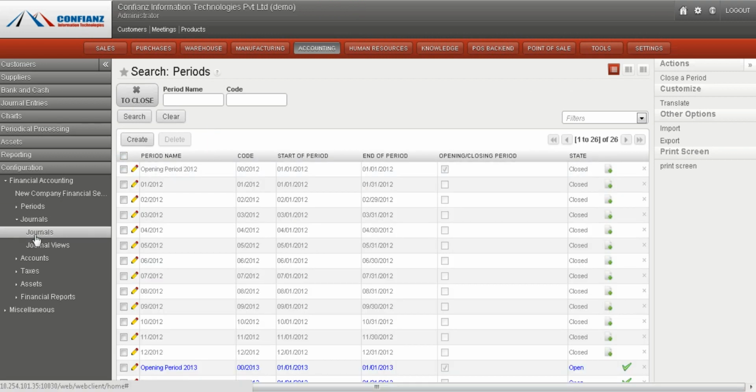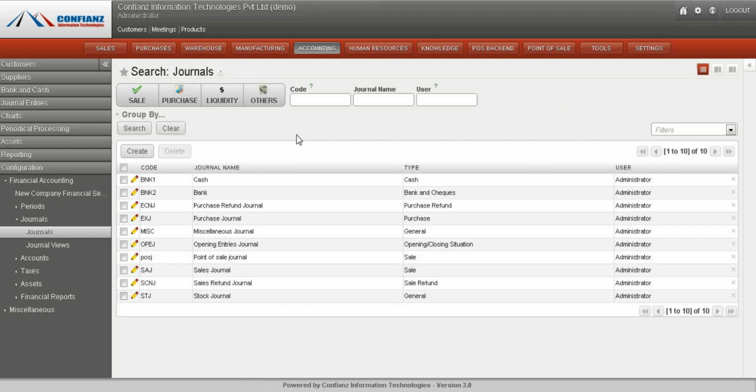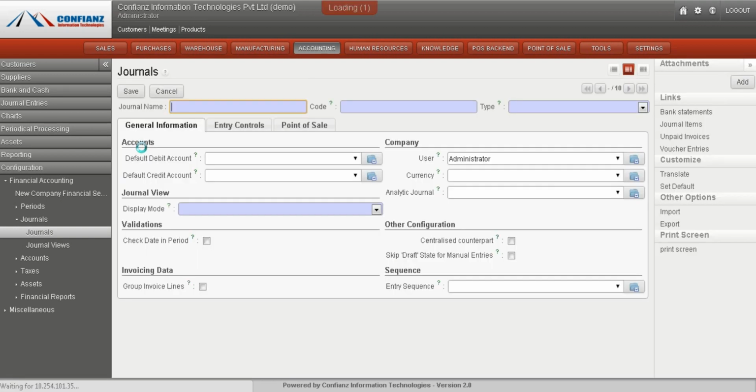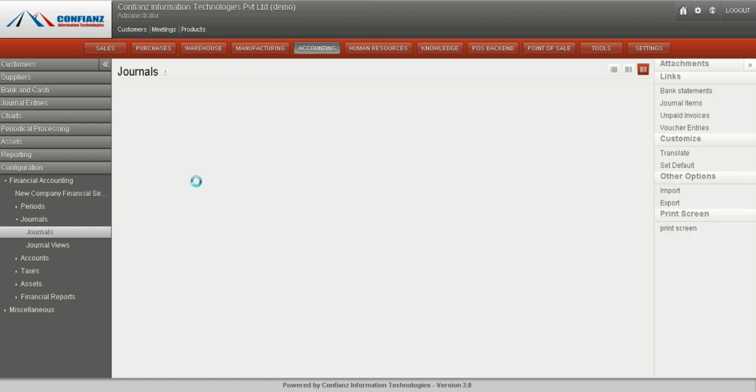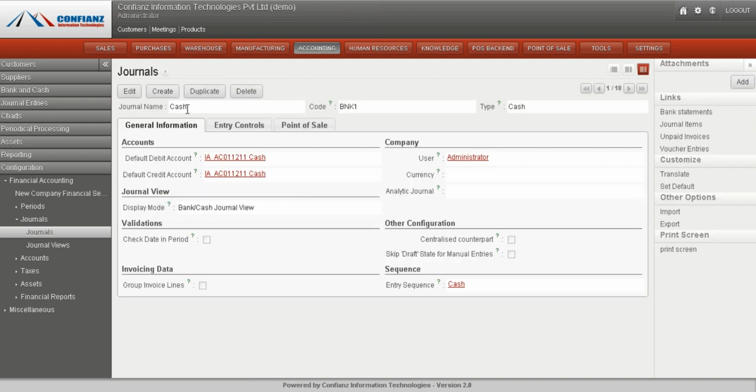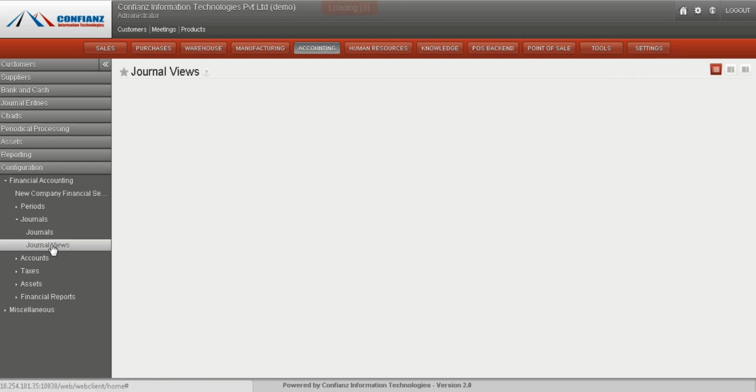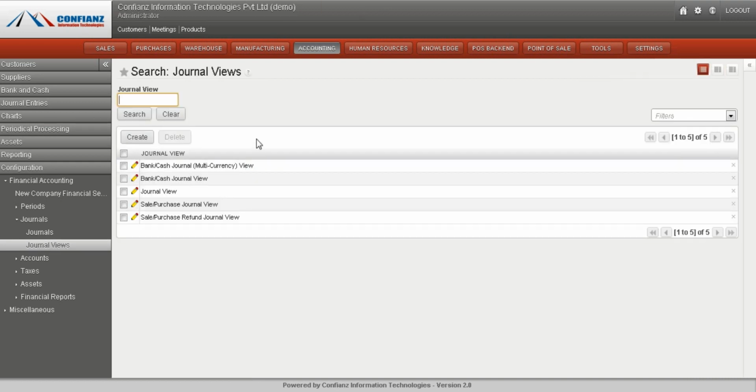And then click on journals. The journals which we are using will be listed over here. We can create a new journal by clicking on the create button and entering the required details for the journal. For a journal, such as a cash journal, you need a name, code, and the type, and the default debit and credit accounts must be defined over here. So these are the main details. And then we can have a journal view.